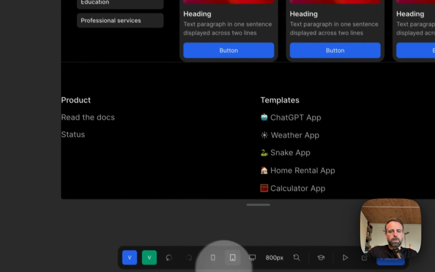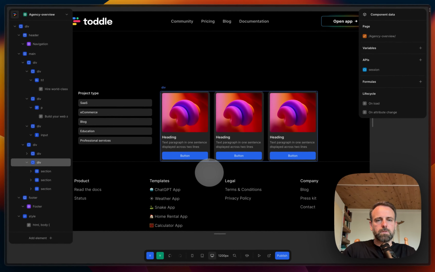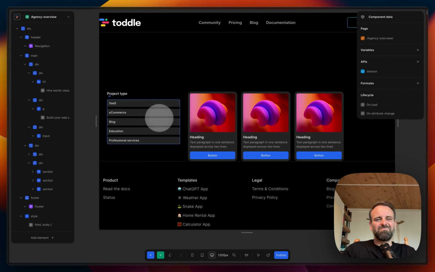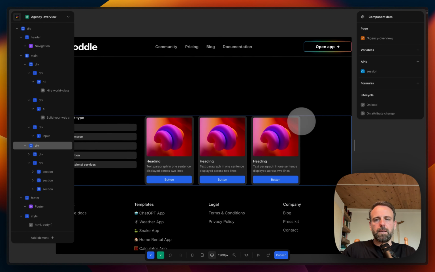So the first thing that we're going to do is open up on desktop, and then we can see how that looks. Okay, the menu here is a little long, but it looks okay for now.